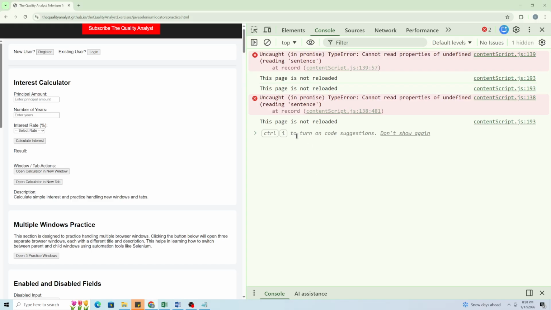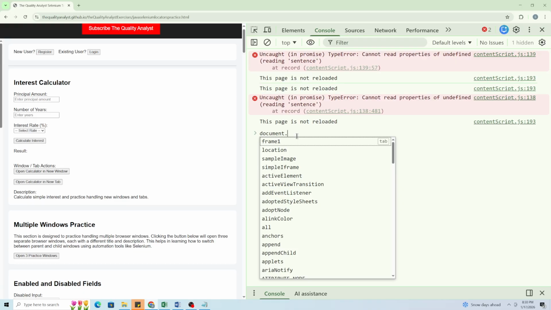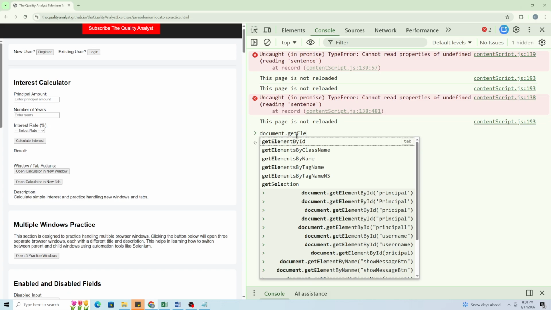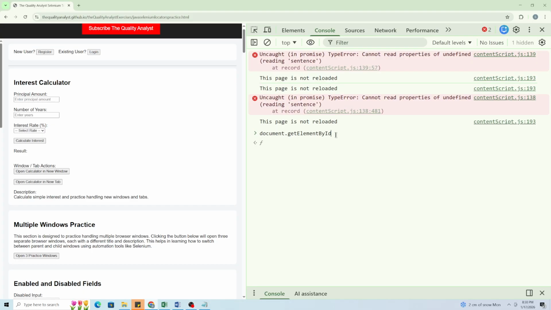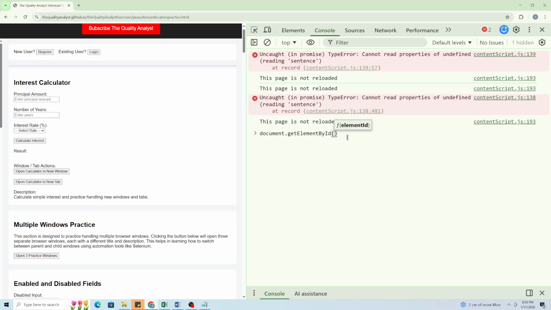Let's write one simple command, that is document.getElementById. You can see multiple suggestions here. Generally we prefer to use the first 4 or 5 mostly, like by ID, by class name, by name, by tag name, and so on. So just select by ID and then here you need to pass the particular ID.